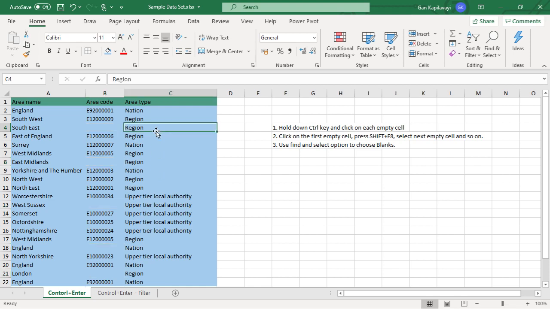If you don't want to use the Control key, then you can use Shift F8. Click on the first empty cell, then press Shift F8. Now on the bottom left corner you can see the add or remove selection option. Now you can select the data. This would be fine for a small set of data.